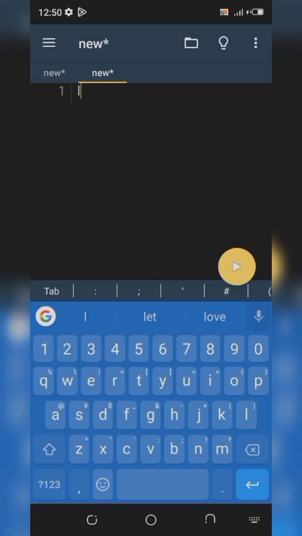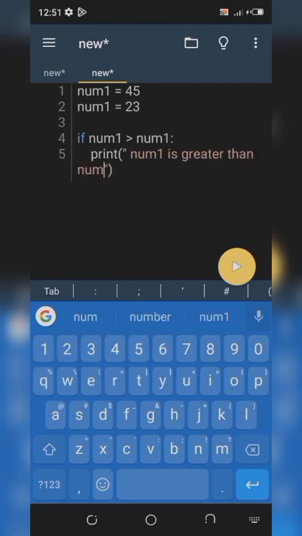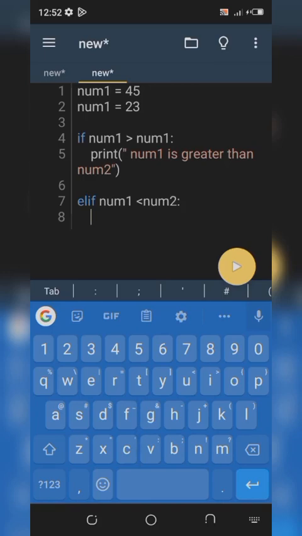How does that happen? Let's define a variable num1, then we assign any value to it, 45, and then num2, and we'll assign a value to it. Let's use 23. Alright, then we'll now give a condition. We say if num1 is greater than num2, print num1 is greater than num2. Elif, this is the elif statement. The elif statement syntax is the same as the if statement syntax. So now come here and say elif num1 less than num2, then put your colon, that's its syntax.